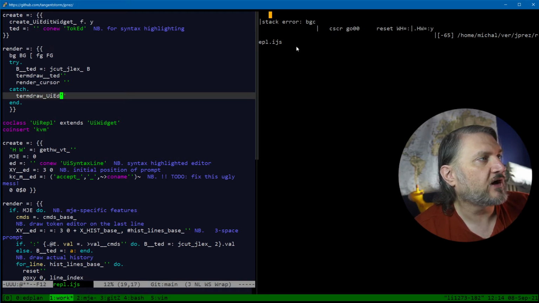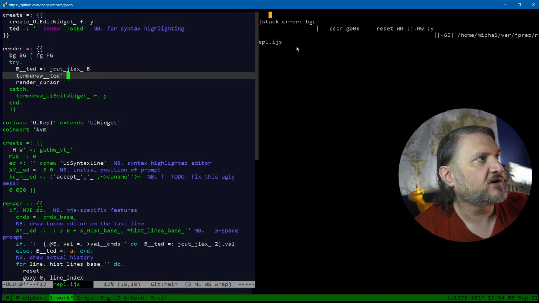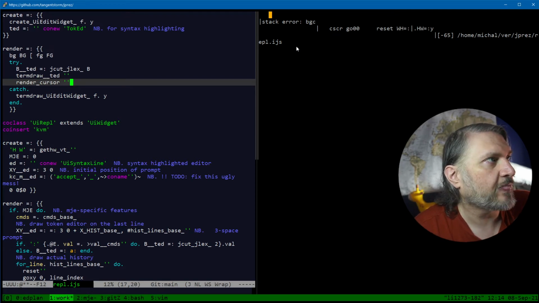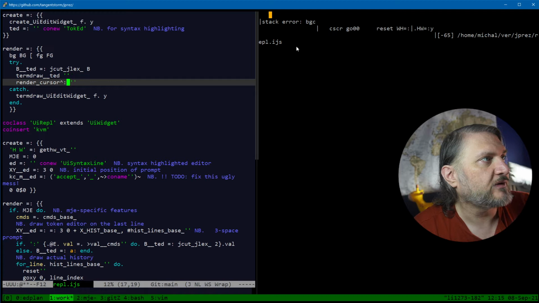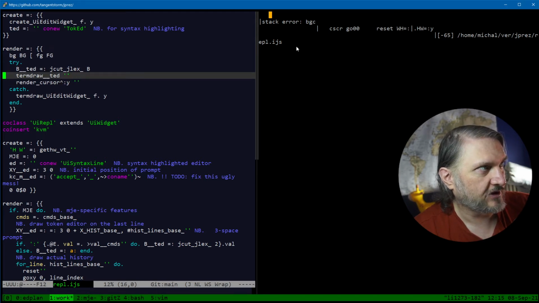So it's view I edit widget and then F, and we pass it the argument. We should be passing the argument Y, and so same thing here. Render cursor doesn't need that, but term draw TED. Really, the point of why here, the argument to this is a flag saying whether or not you have the focus. And I think that we only want to render the cursor if y is 1. So we don't have to tell TED whether we have a cursor or not.